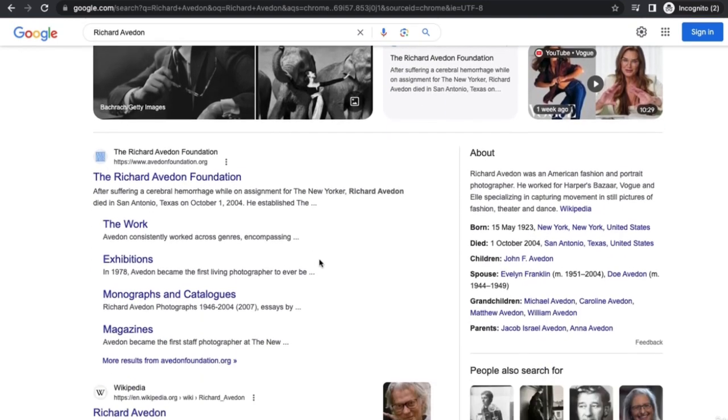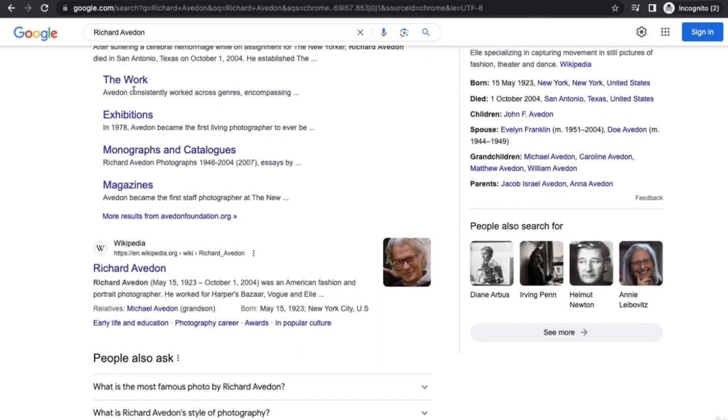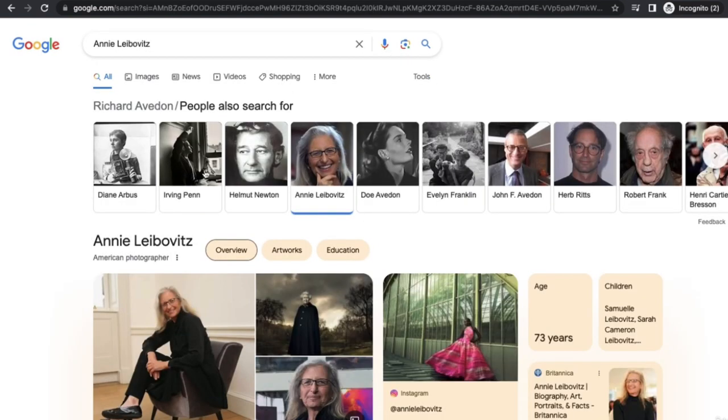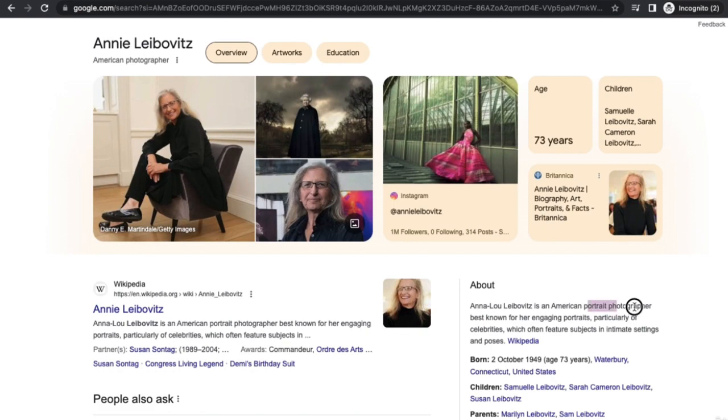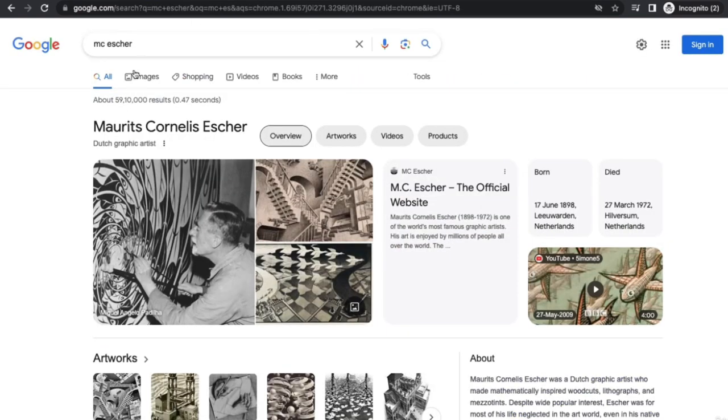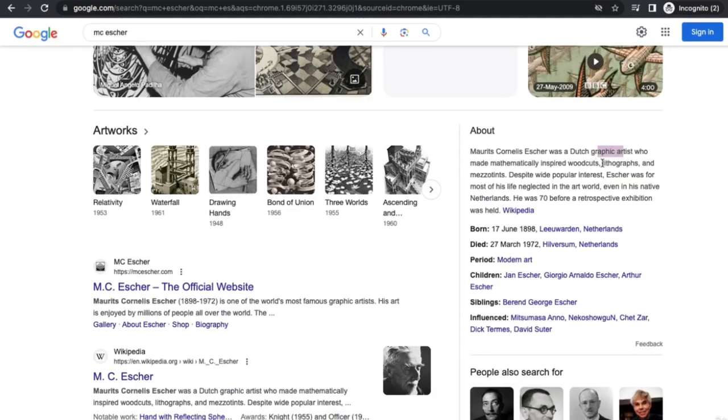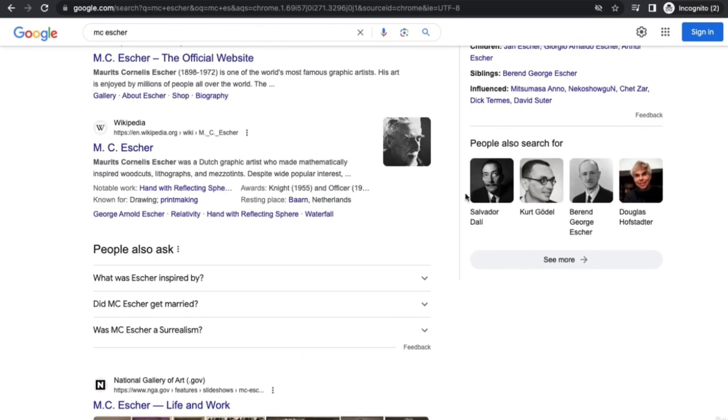If you want to know about more artists, when you search for this person, Google will also recommend more people who are artists, like Annie Leibovitz. She is also a photographer and artist, so you can write her name too. Similarly we have MC Escher, a graphic artist, so you can name him in your prompts as well. If you scroll down, Google will give you more suggestions of artists.